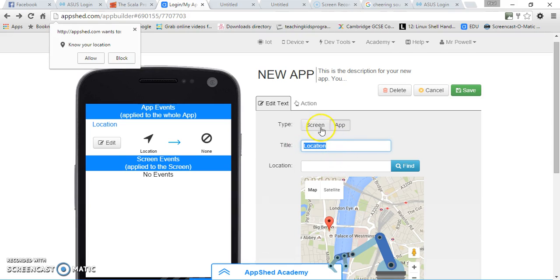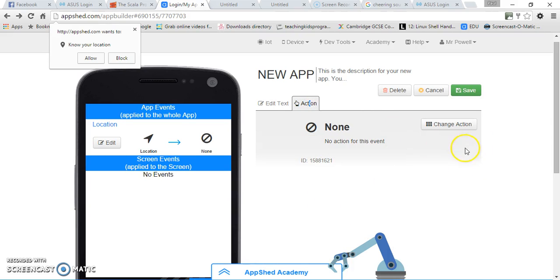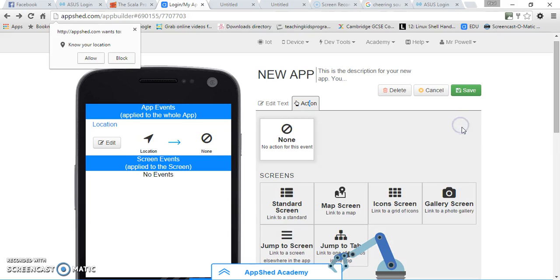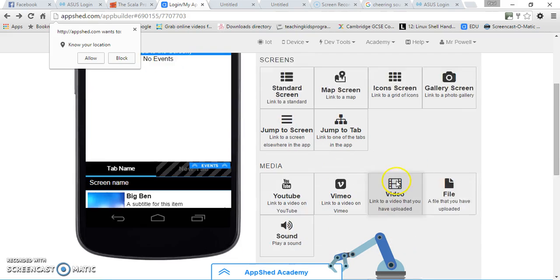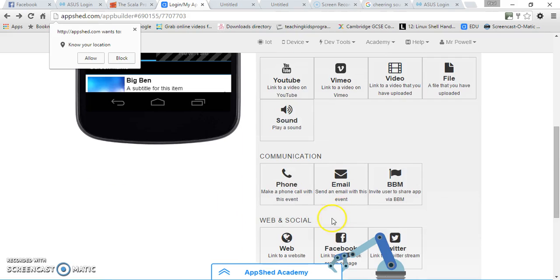And then I'm going to leave it as an app. Let's give it a location title, Big Ben. I'm going to leave it as an app wide thing, so whatever happens in the app, it will do this. So I can then click onto action, and I can set the action that I want to happen. So the input comes from the GPS and the output is whatever I want it to be.